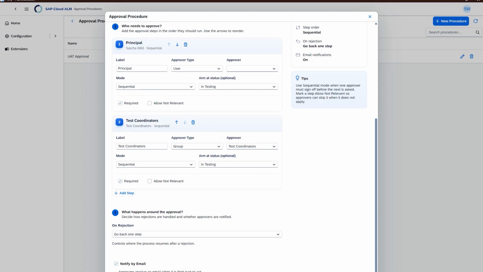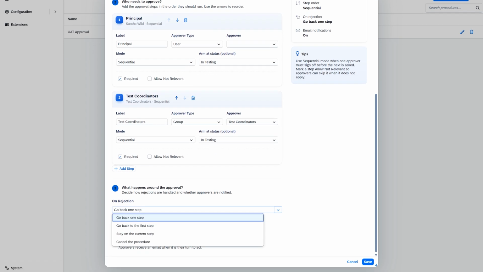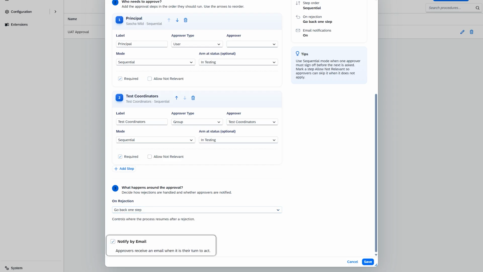Step 3 defines what happens in the event of a rejection. For example, take a step back, jump back to the first step to decide again, or cancel the entire procedure. We can also specify whether the approver should be notified by email as soon as it's his turn.